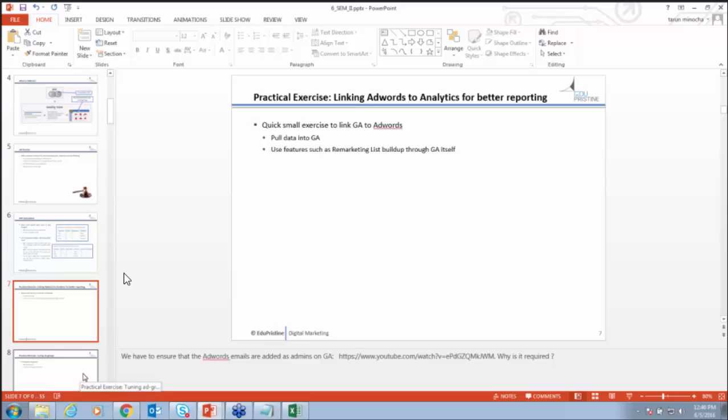So now another example is how we can link AdWords to analytics for better reporting. I'll come back again after explaining this, how to link AdWords to analytics. So how to link AdWords to analytics?